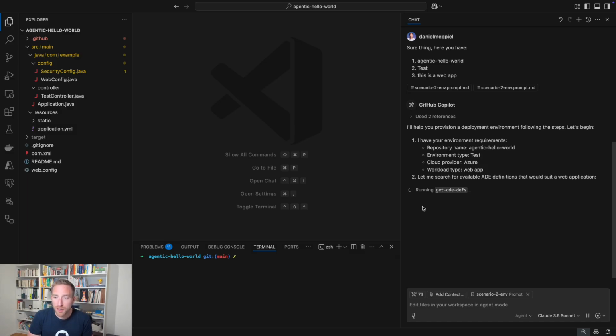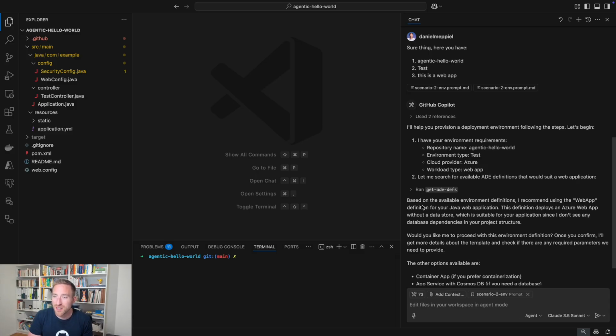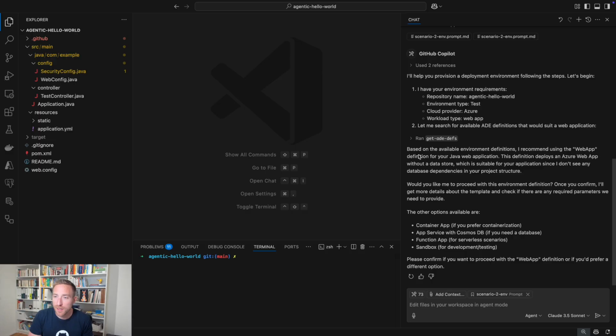So now the GitHub Copilot agent retrieves a list of definitions available in the catalog and tells me that there is one which looks quite compatible with my application, and it's called web app. This definition deploys an Azure web app without a data store, which looks like it could work for the application. I'd say, yeah, sounds good.